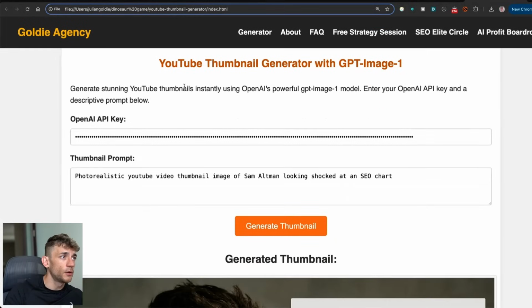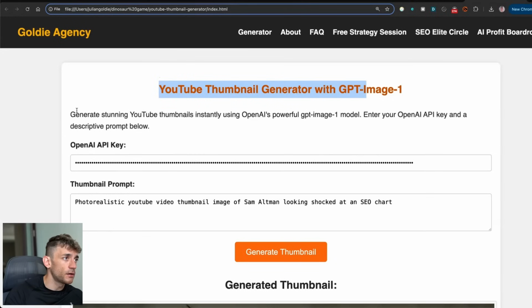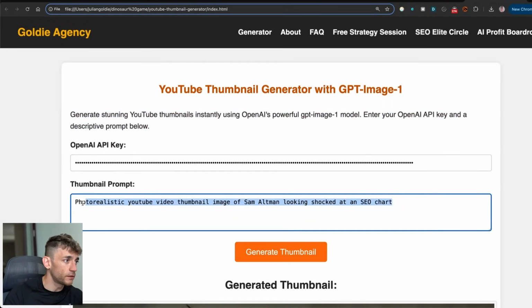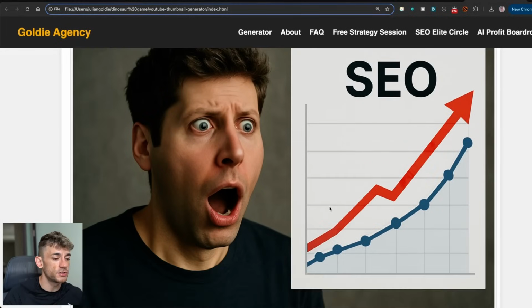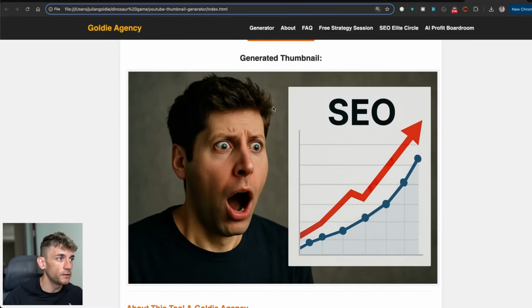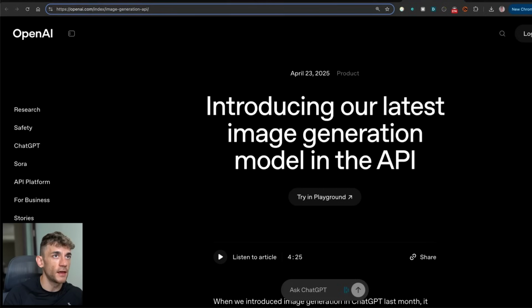And essentially, we can say inside here, okay, generate stunning thumbnails. Here's my prompt. So I said photorealistic YouTube thumbnail of Sam Altman looking shocked at an SEO chart. And then you can see the image generated underneath, right? This is using the latest API release from ChatGPT. So it literally just came out like yesterday. You can see here, brand new, fresh off the press here.